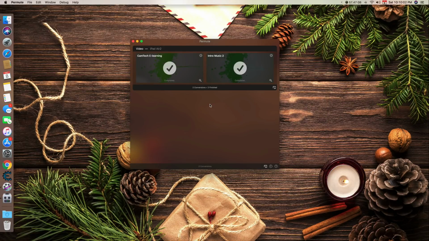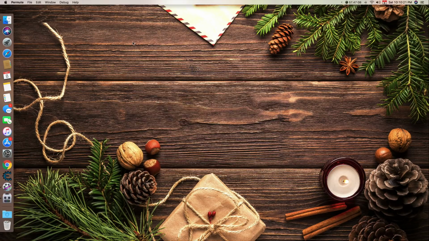Let's say you want to convert 10 videos at the same time. You do the same. You can convert one by one, or you just click on the play button to convert multiple video files at the same time. This is really cool. Okay, this is app number 5. Let's move on to the last app of the list.